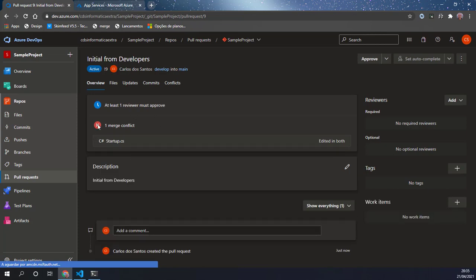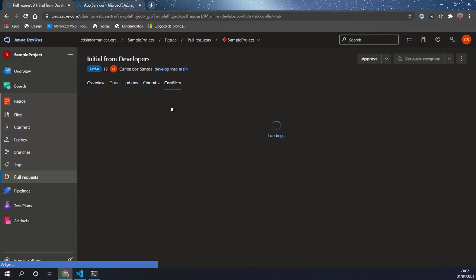Okay, oh, I have a merge conflict here. I will solve this. I can because I tried to create a commit inside the main. Okay, I will change this because I have a conflict. Okay, if I have a conflict, what can I do? I can click on conflicts and solve this here.